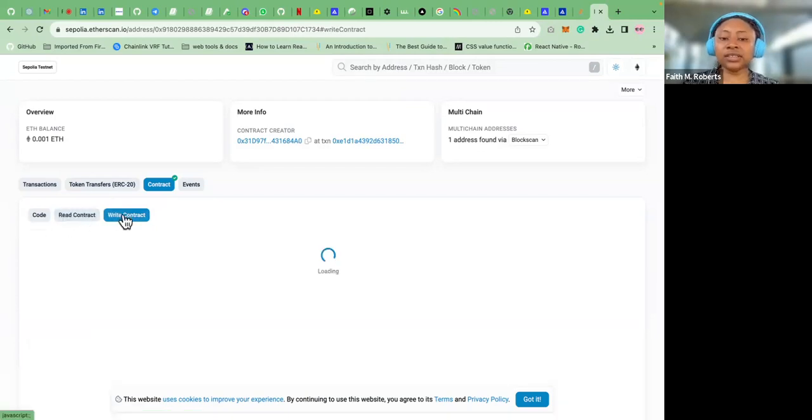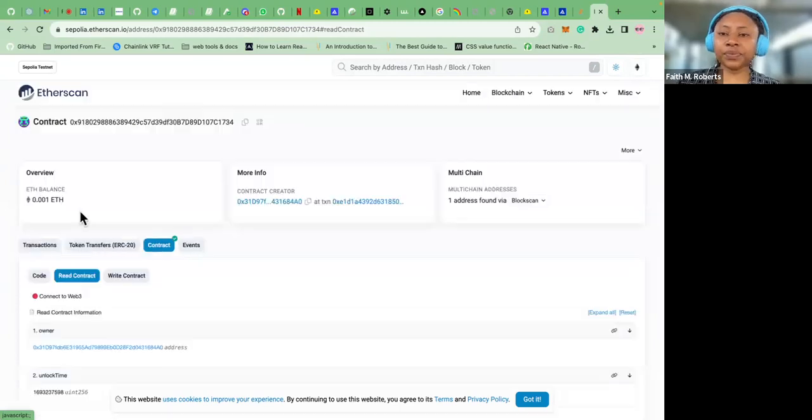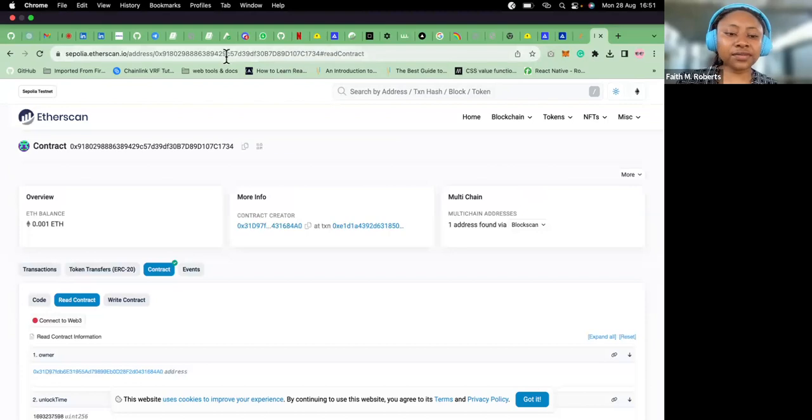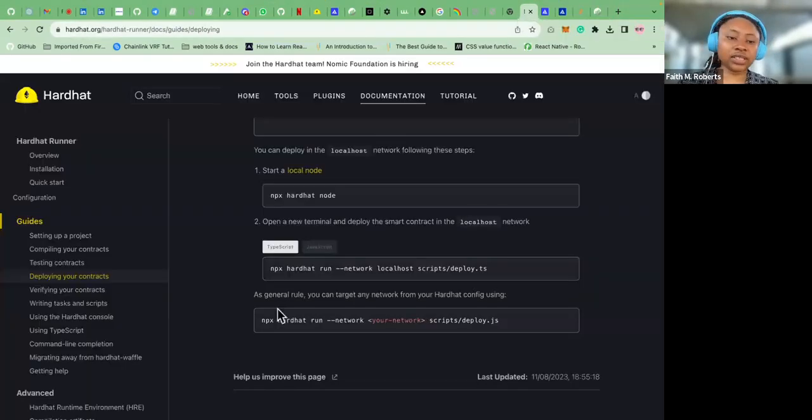And this write contract, you remember we had one function in the smart contract, which is the withdraw function. So this is the only write function in it. So in order to withdraw, I have to connect my address, my wallet, to this, and click on write, and it will write to the smart contract.